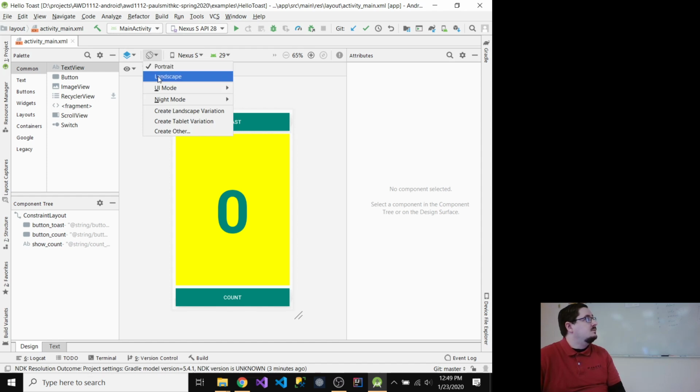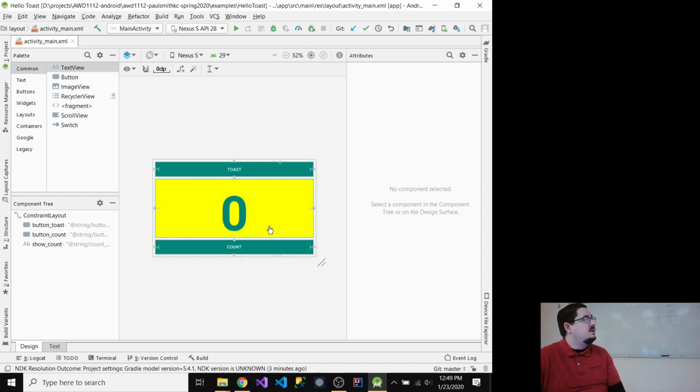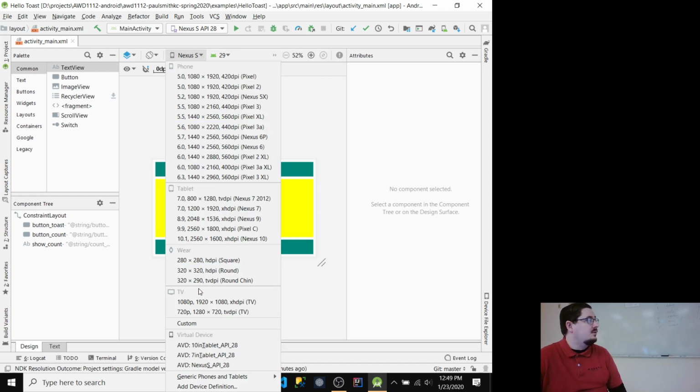And I can also switch that over here, kind of see what's happening there. It mostly works, but one thing I noticed for sure is it looks like the zero is not centered. You see that? The zero is not centered. And part of that has to do with what we've set the font size to, okay, is why it's not perfectly centered. Let's also look at some of the other devices that are there.